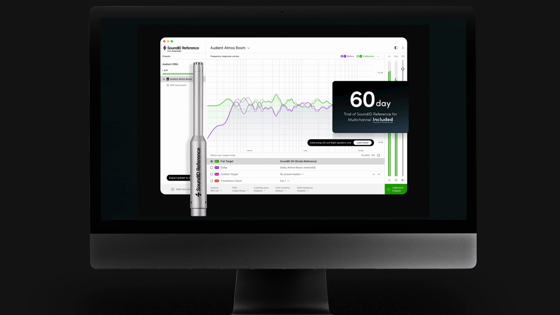It is worth noting, profiles created with the Sound ID reference for multi-channel trial will expire and no longer work after the 60-day trial period has elapsed. In order to continue using those profiles, you will need to purchase a full license of the Sound ID reference for multi-channel software from SonarWorks.